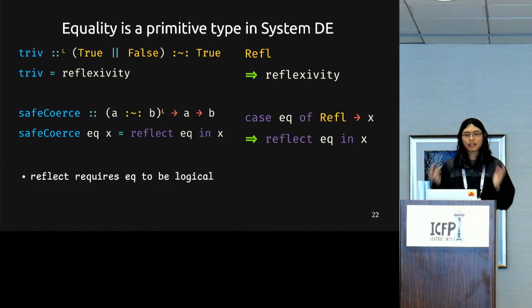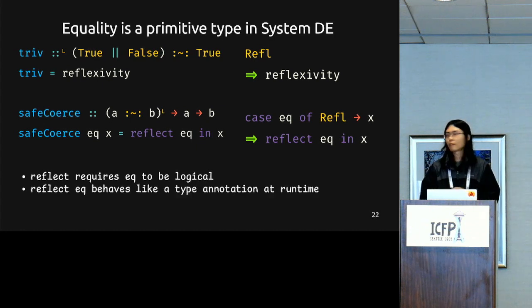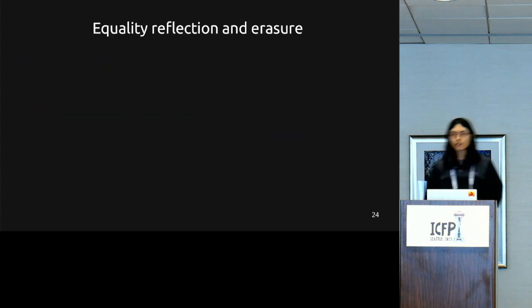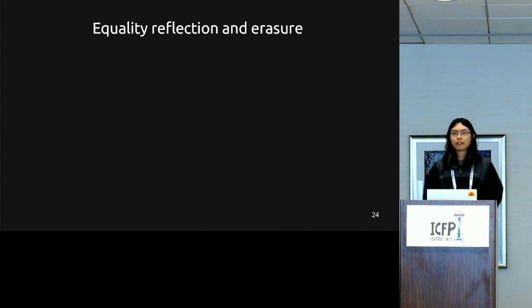With modalities added to the system, reflect additionally requires the reflected equality to be logical, which is why in the signature of safe coerce, the input equality is annotated with the modality L. And in terms of semantics, reflect eq behaves more like a type annotation. This makes it different from case analysis because the reflected equality proof is never evaluated. This new primitive equality type works really well with runtime erasure. And by revisiting the append nil example from earlier, we see how it helps us address the performance issues.